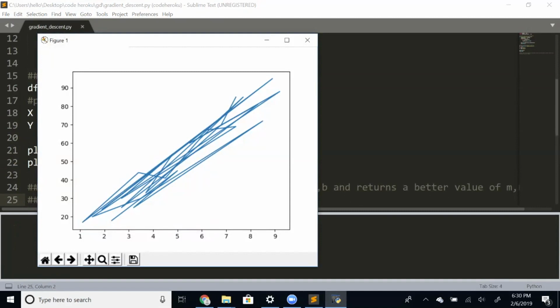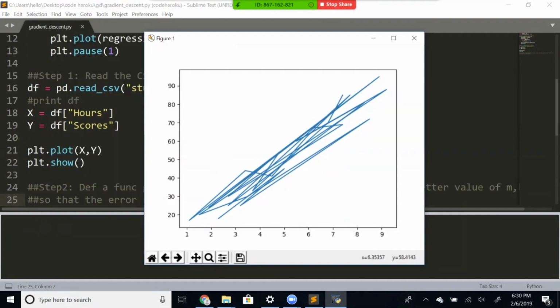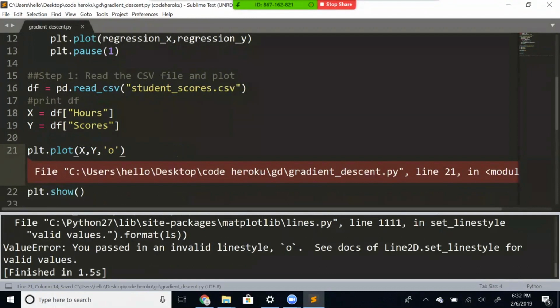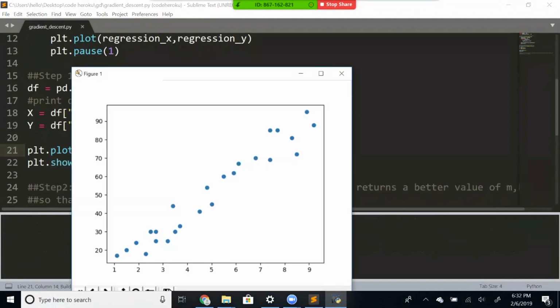Can someone tell me why we get this kind of scribble on our screen? Why is this happening? Well, because our data is not arranged properly, right? So what it is trying to do is draw unnecessary lines between our data points. So instead of drawing these lines, what if we plot them as individual points? And to do that, we're going to give another parameter over here. So let's try this. Yep, this makes a lot more sense.